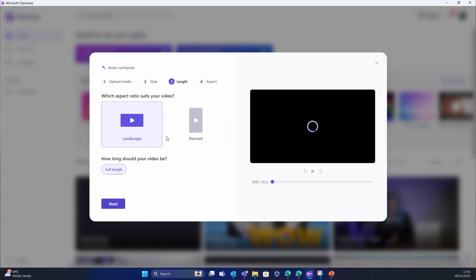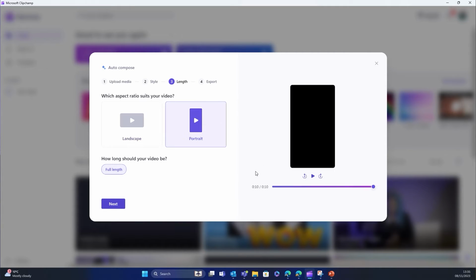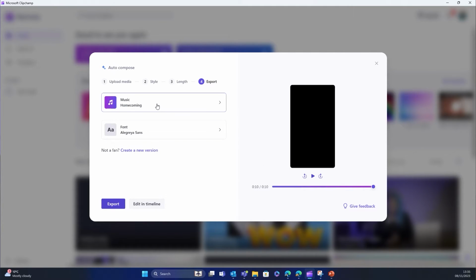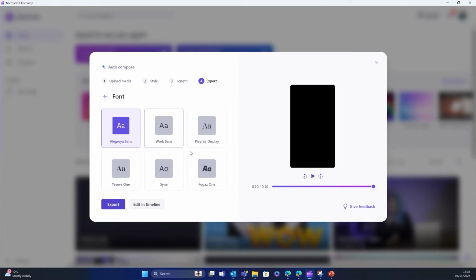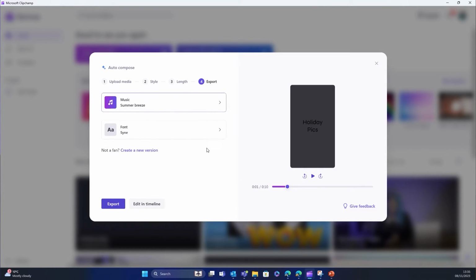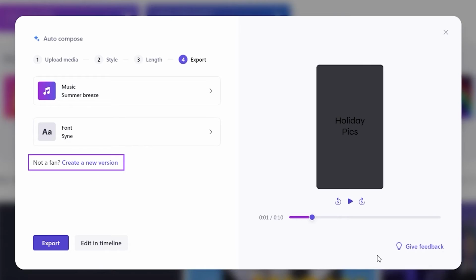We're almost there. Decide on your video's length, choose between a horizontal or vertical format, and proceed to the next step. Select your background music and font style while enjoying a live preview of your masterpiece too. If the final cut doesn't quite capture your vision, simply select Create a New Version. Clipchamp's then going to work its magic, offering new transitions, stickers and tunes until you're delighted with the outcome.